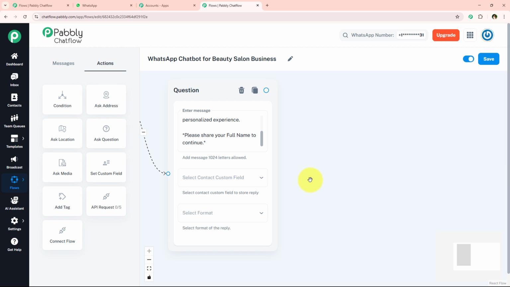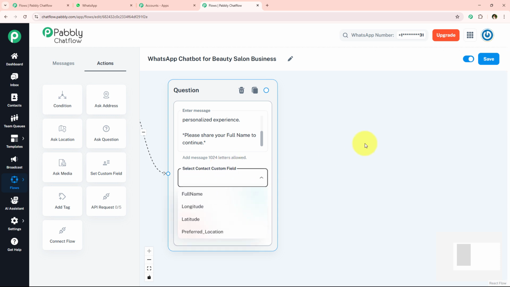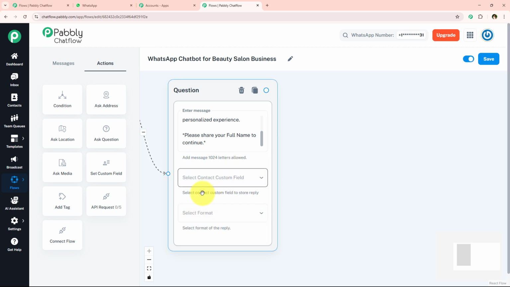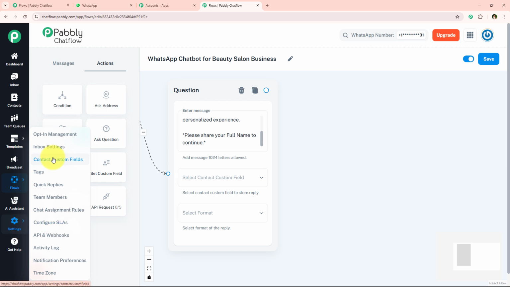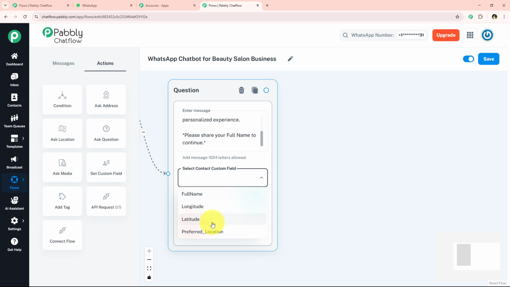Alright, so now we're going to move on further. It is asking me to select the contact custom field. So where to select the contact custom field, you first have to create a contact custom field, and in order to create a contact custom field, you simply have to go towards the settings and then contact custom fields to create your own.